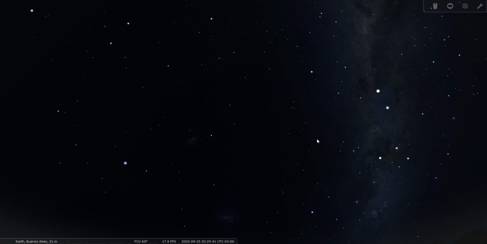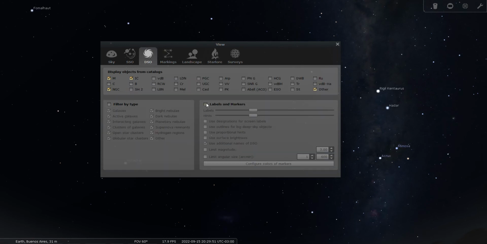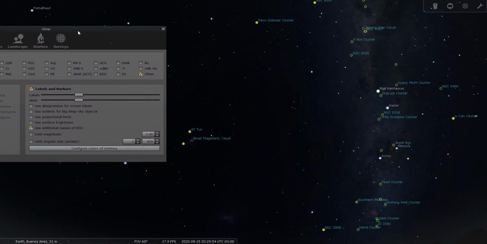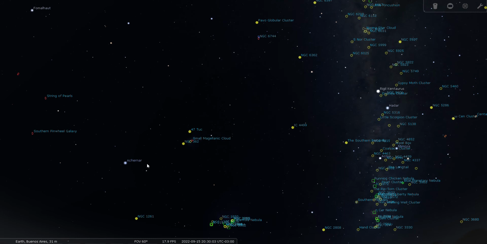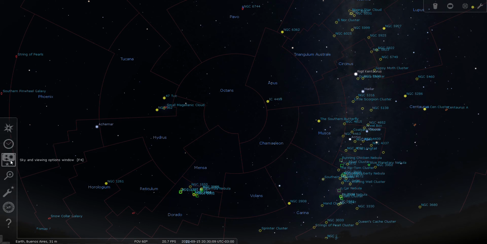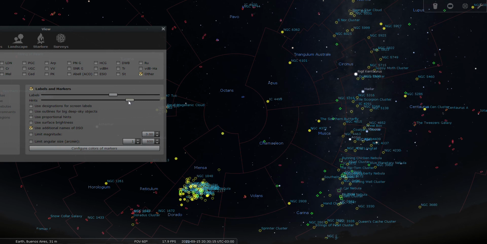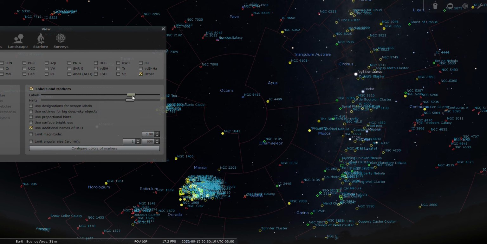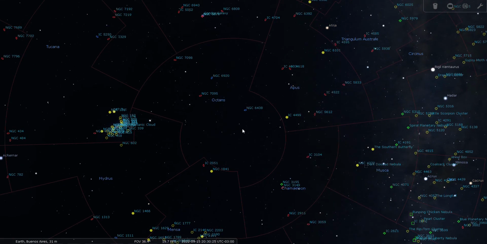Okay, I don't have anything else on my list for Octans, so let's use Stellarium as a star chart. Let's turn on our star labels and our deep sky object labels. Let's get a little bit more detail here. Let's turn on our boundaries. And well, how do you like that? Nothing populated in Octans. Let's go a little higher here on the detail. There we go. Okay. So we've got a few objects here now that we can look for.